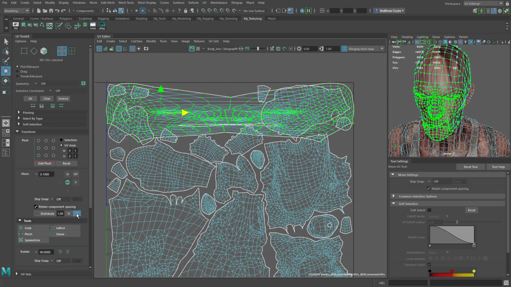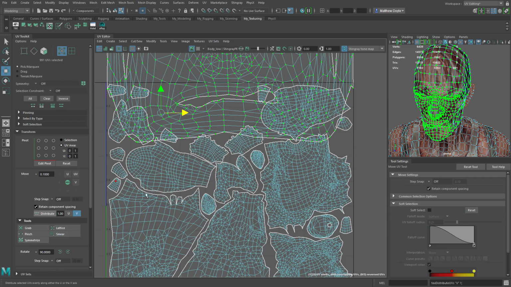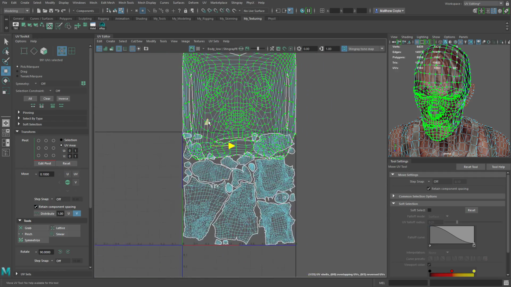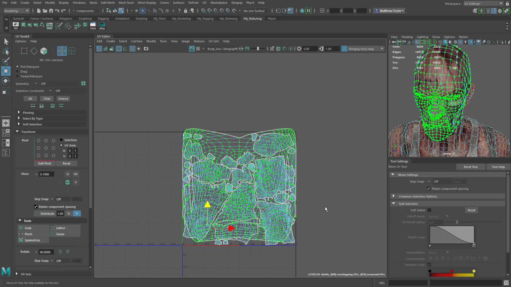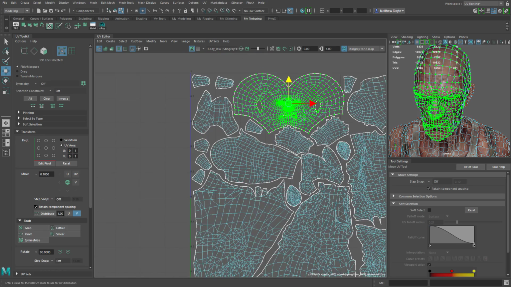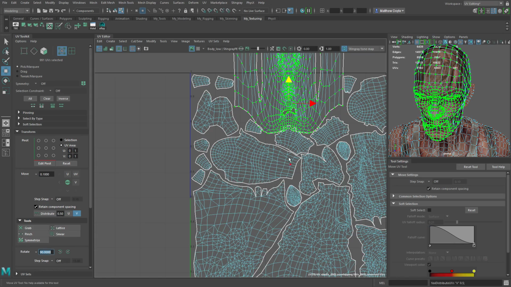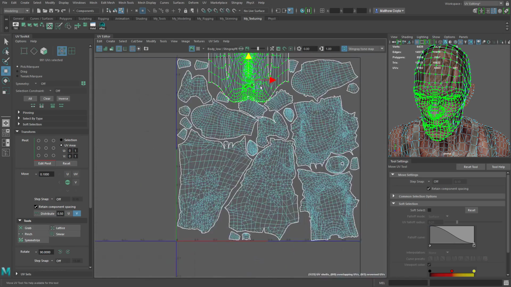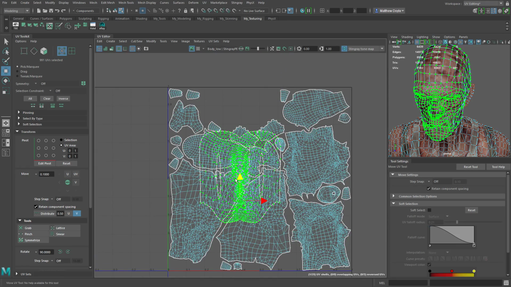I can also do the same thing on the V coordinates. Now the head has been stretched out to fit the entire texture map. Of course, we can change the distribution here, so I could bring it down to 0.5, hit the distribute button, and we'll have it at half of the size of, in this case, the V coordinate of our texture map.